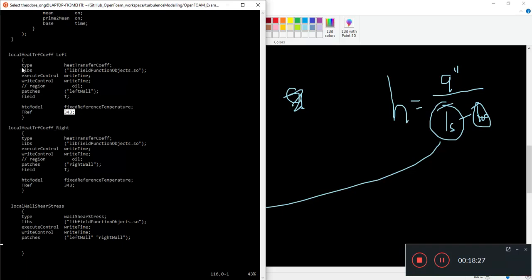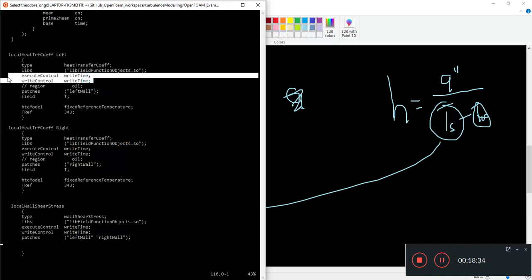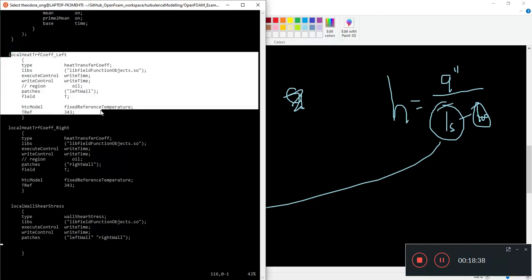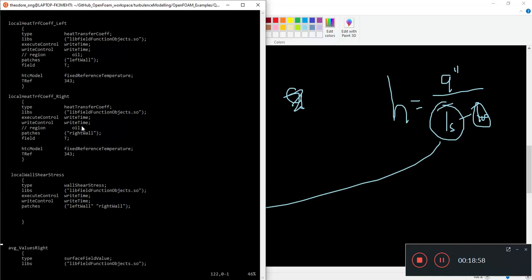So here it says I'm using a heat transfer coefficient function object, and every time that you write a time step, I will execute this function so that it will tell me the heat transfer coefficient. Okay, so which wall is it doing? Which patch is it doing? I'll say it's the left wall. I didn't show you the block mesh yet. And it's going to take the temperature field to help you determine your heat transfer coefficient.